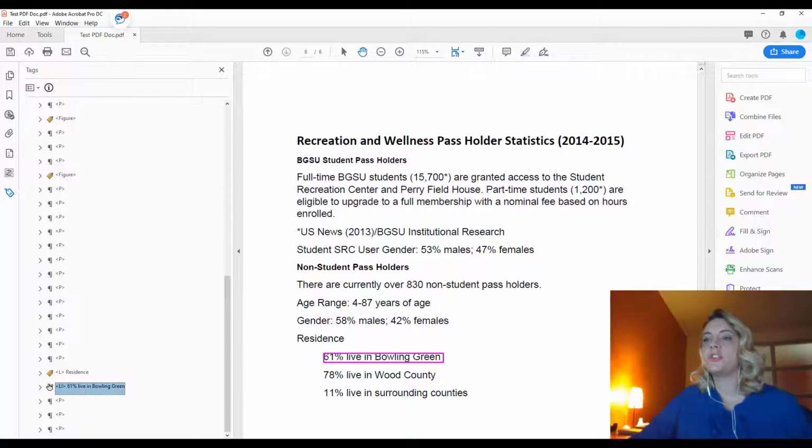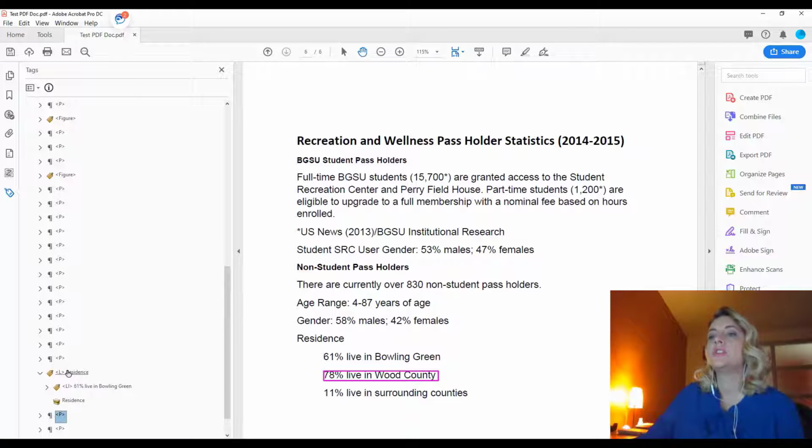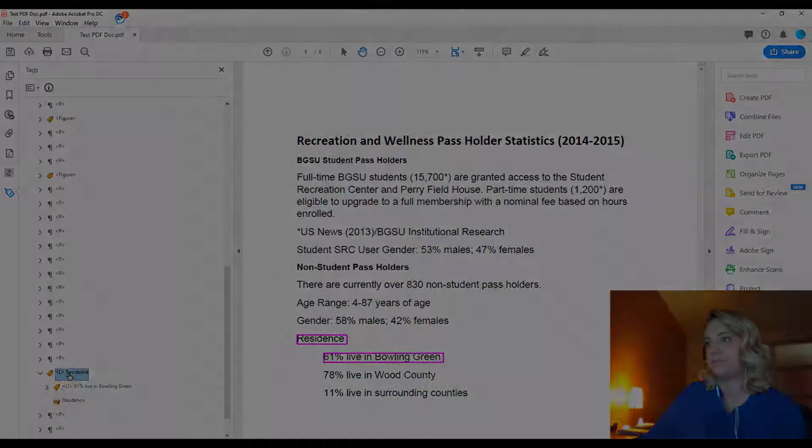Now we want to make sure that all of our list items are nested under the list so we know that they belong together. So after you tag all of the list items, what you'll do is you'll select them with your mouse and you'll just drag and drop them under the list. So it would read this appropriately as this information is an item of the list of residents.